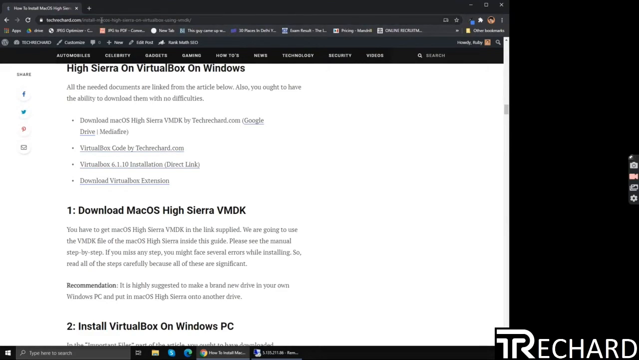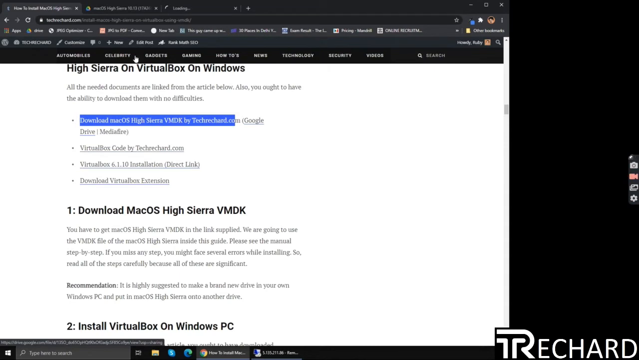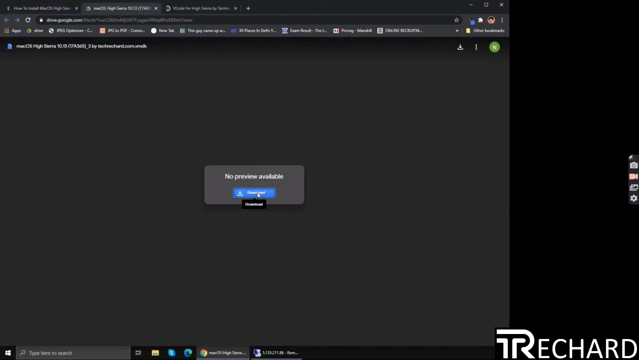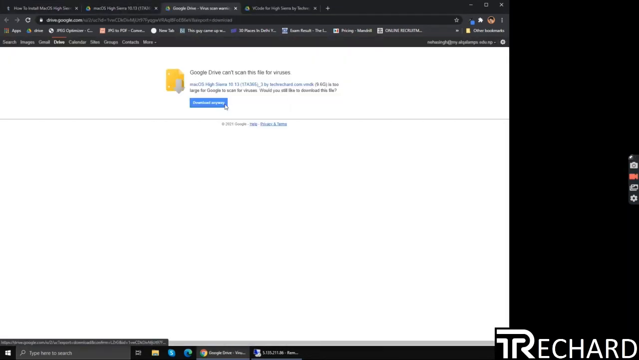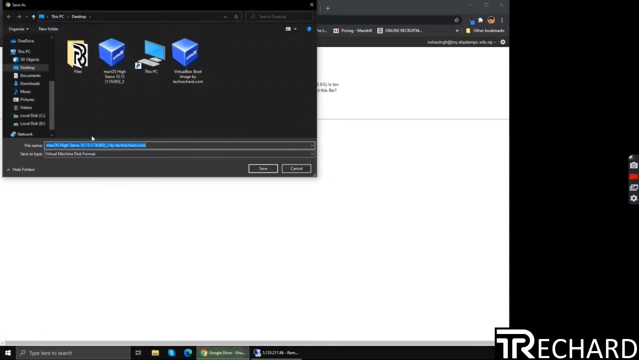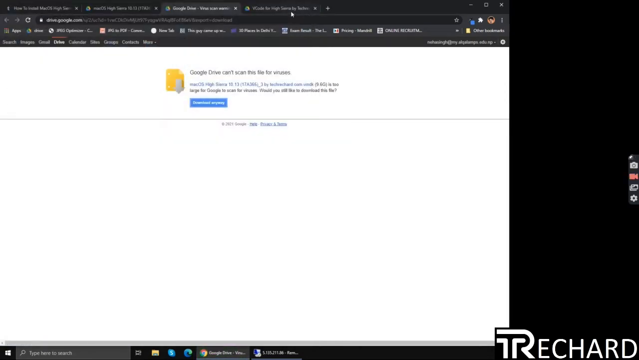So the next step is to download the required files. You can find this post link in the video description. So you can download it in two ways, by Google Drive or by media file links. So first you have to download the VMDK file and then you have to download the VBox codes. Since I have already downloaded it, I am not downloading it.